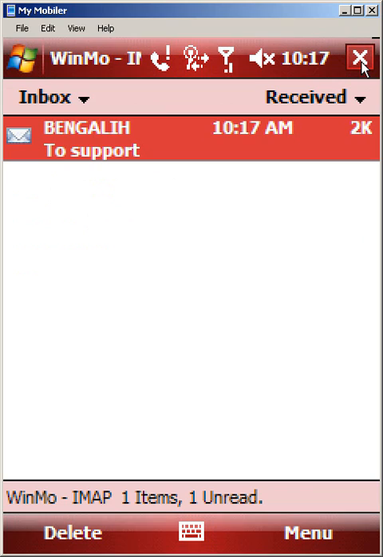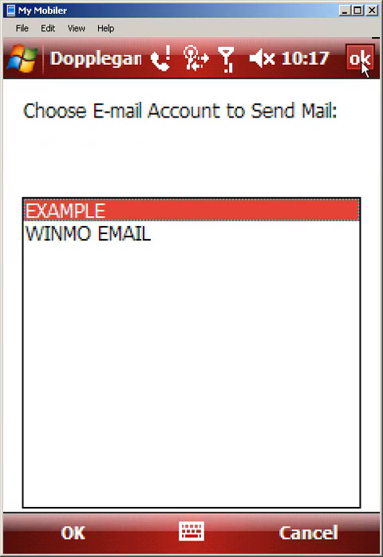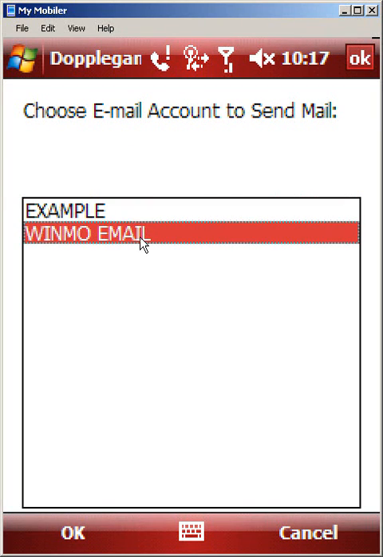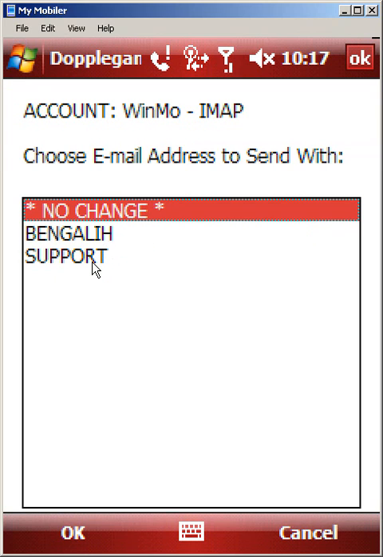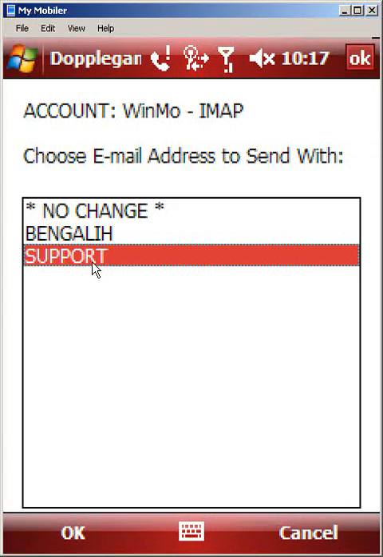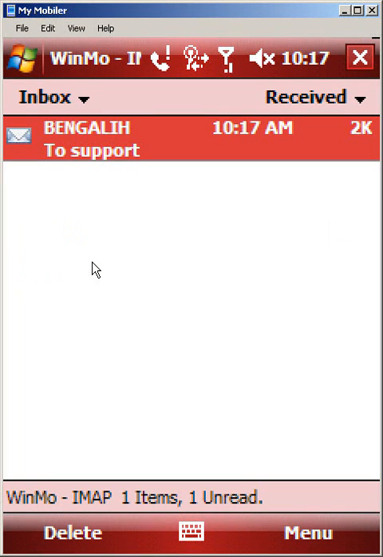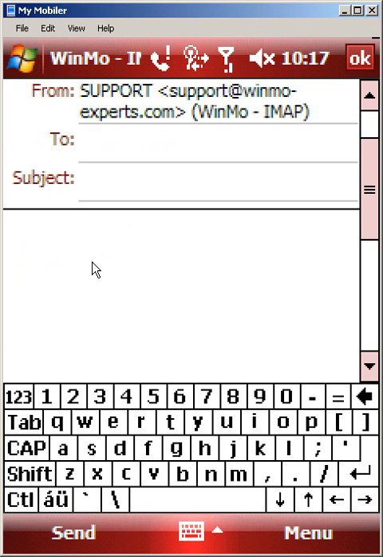So I have mapped Doppleganger to my messaging hardware button. I'm going to press that here and choose the email account that I want to send with, which is my Winmo email. And then I'm going to choose which account we want to send with. We want to send with the support account this time. So it takes a second or two for it to reconfigure with the proper account, and it now brings up a new email, and we see this email is going to come now from support@winmoexperts.com.